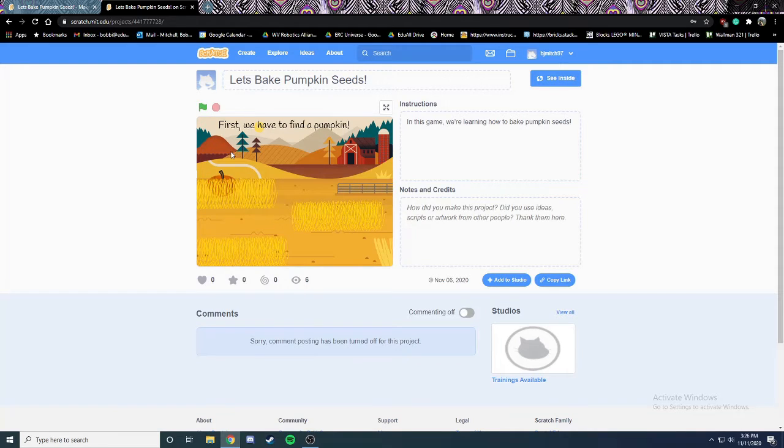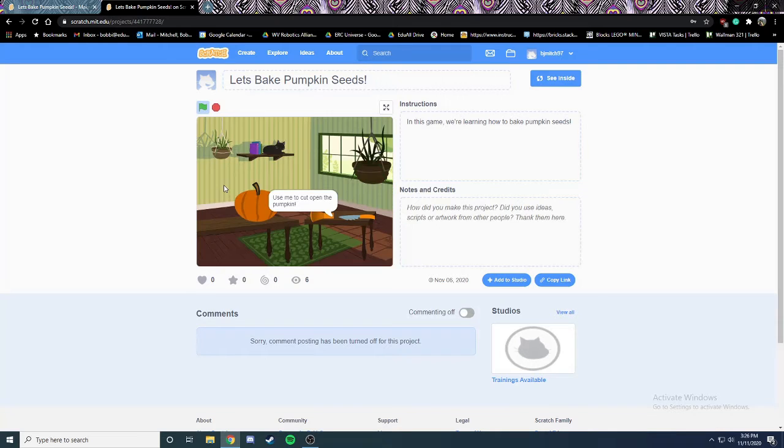So you always want to press the green flag. The green flag is important. You'll use it to reset all your sprites, reset your variables, and you'll use it to test your game a lot. So first thing we have to do, we have to find the pumpkin. So when we click on our pumpkin, it floats up into the air.